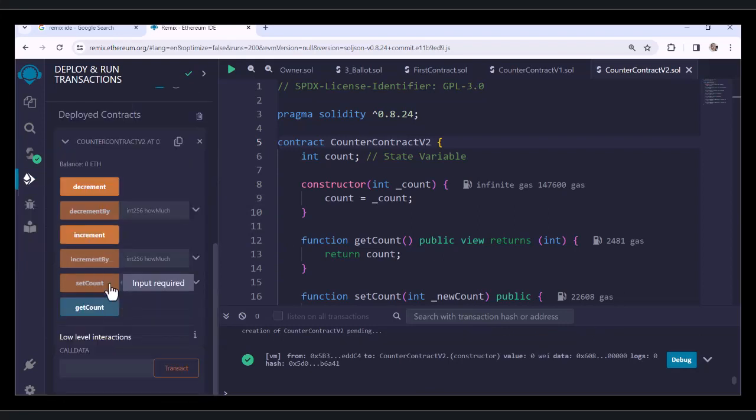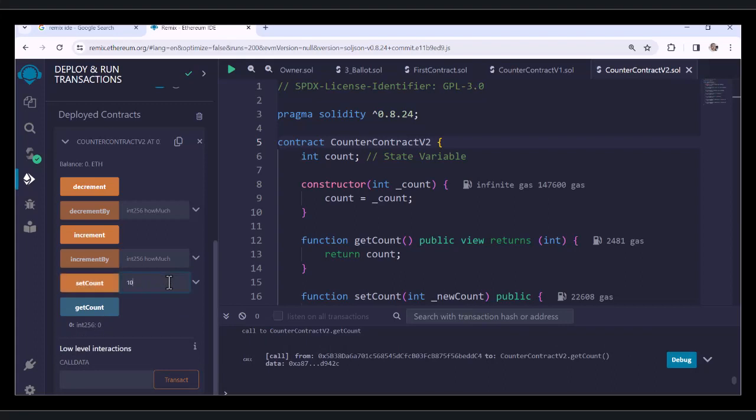Now you can see increment by, decrement by, and these two also take inputs. If I get the count, I should get 0 because it was initialized with 0. So let's set the counter to say 10, and click on set count. Now if I get the count, I get 10, right? If I increment and I get the count, I get 11. If I decrement and I get the count, I get 10 again. So this is working just fine.